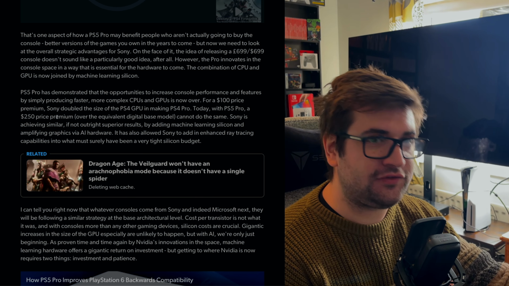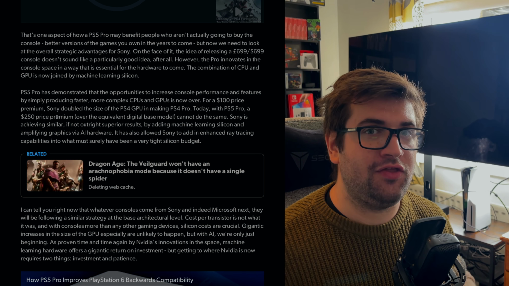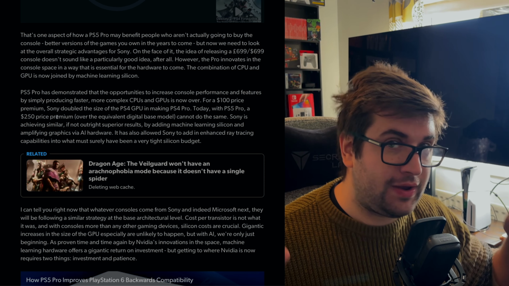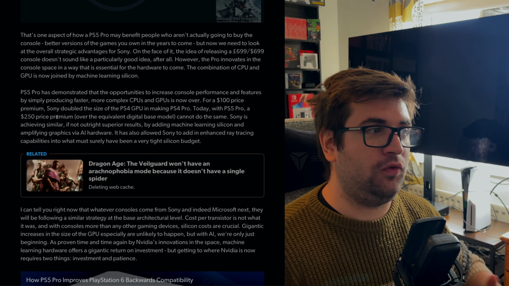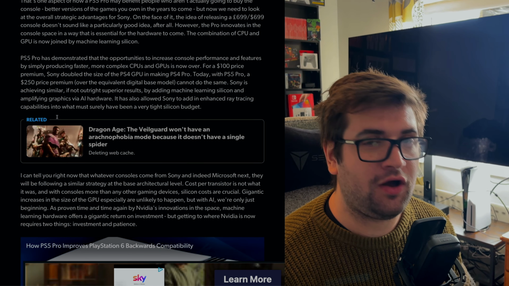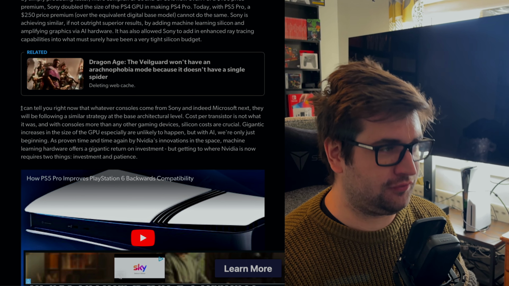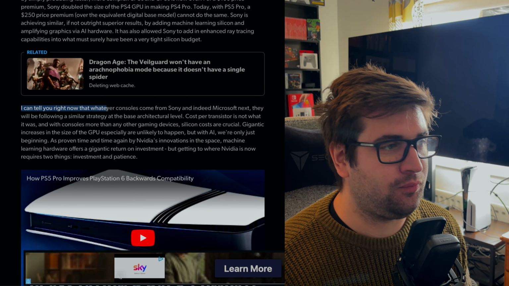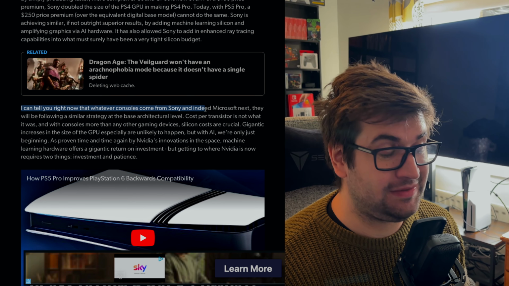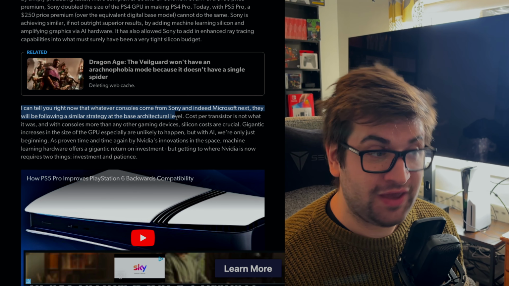The 30 series to the 40 series jump was a significant price increase, and without using the new DLSS and also frame generation, that increase was far more for far less frames per second. The price was far higher for far less FPS. It's the same across PC hardware for those guys. I can tell you right now that whatever console comes from Sony and indeed Microsoft next, they will be following a similar strategy at the base architectural level.